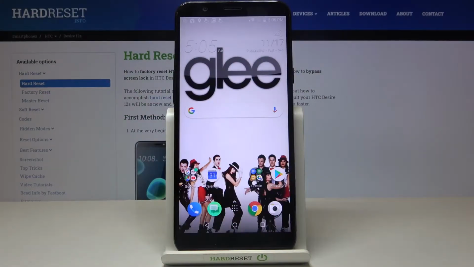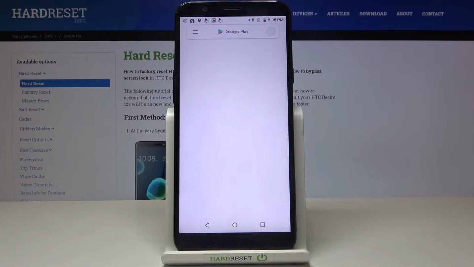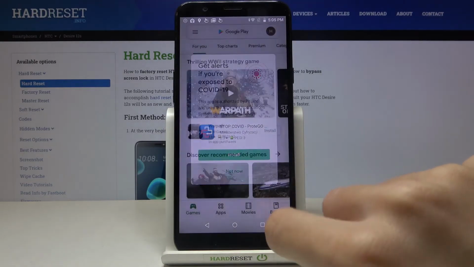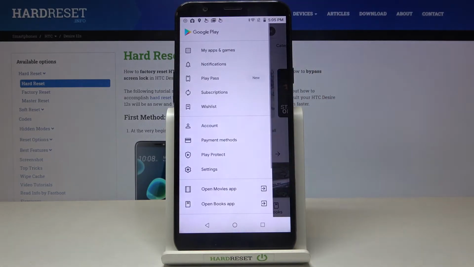In front of me is HTC Desire 12S, and let me show you how to update applications on the following device. So first of all, you need to reach your Play Store, then click on the More icon, which is 3 dots in the right upper corner, and select My Apps and Games.